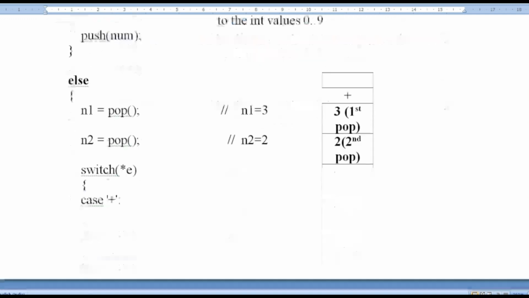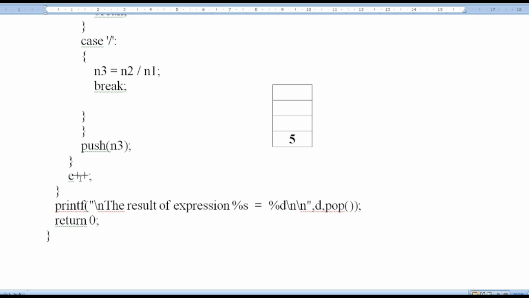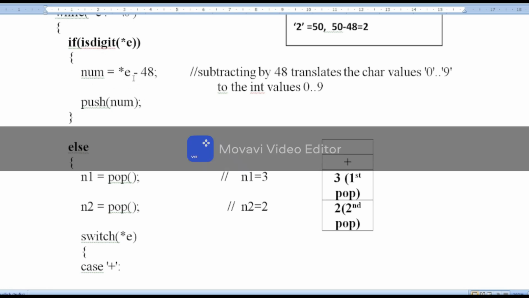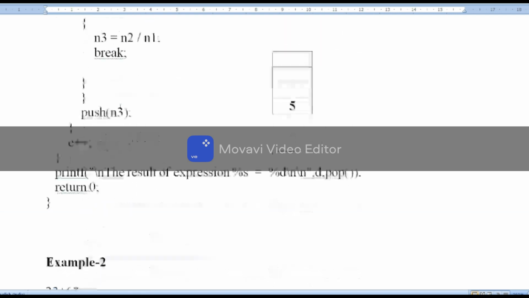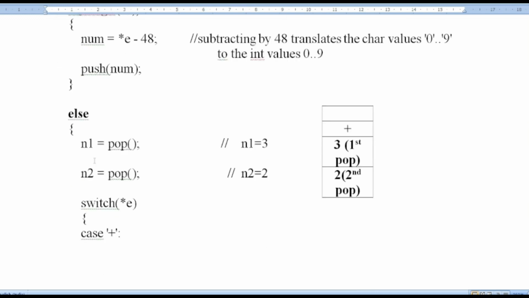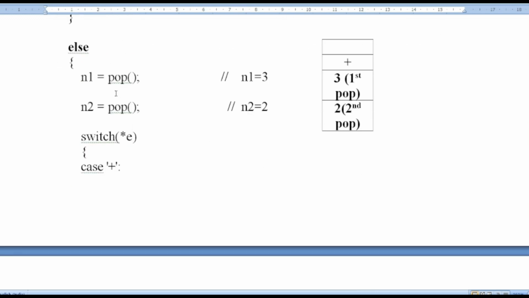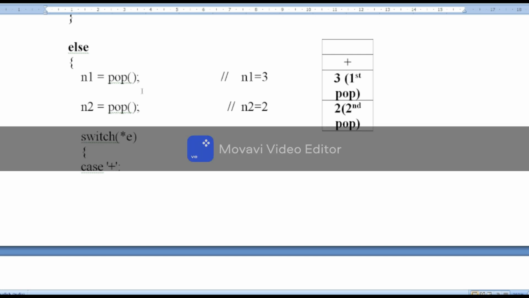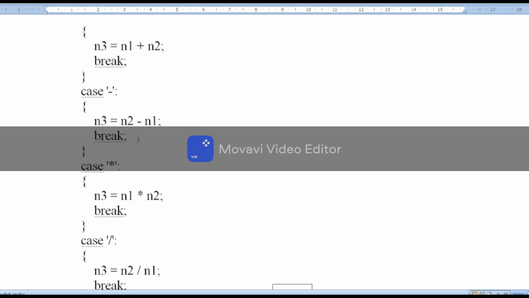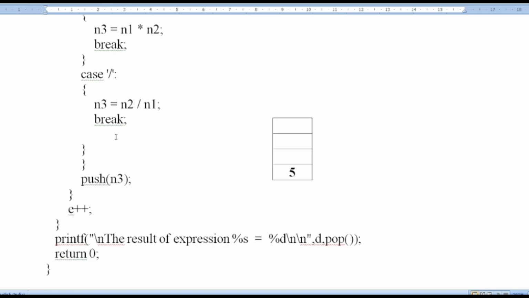So first element 2 will be pushed in the stack. Next element, we need to increment, so e plus plus. What is the first element? 2. Next element 3. So e plus plus means automatically it goes to the next element. It checks the next element 3. This is a number, so it will calculate this particular part, and next element again it will be incremented. Then the operator plus will come. If plus comes, it's not a digit, so the else part will be executed. In the else part, the topmost element will be popped and stored in the variable, and according to the operator, the value will be calculated and stored in the variable.